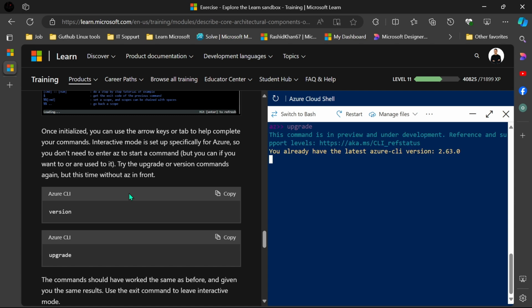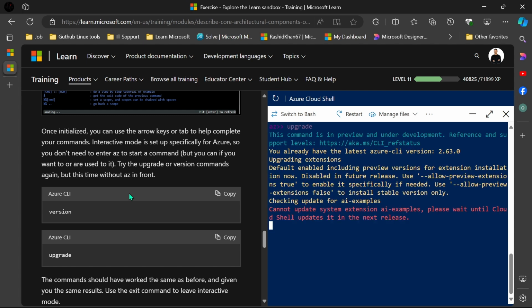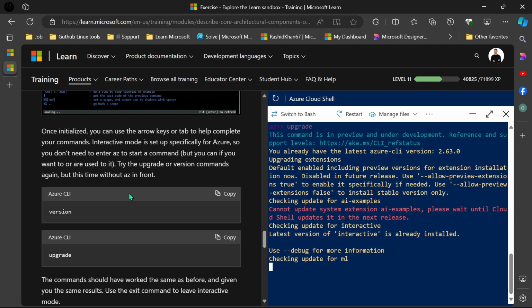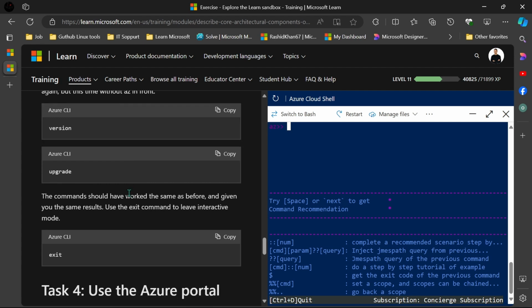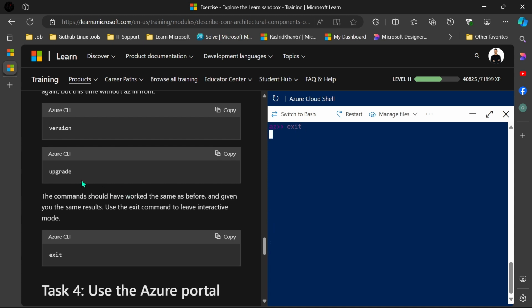Interactive mode is set up specifically for Azure, so you don't need to enter az to start a command, but you can if you want to or are used to it. Try the upgrade or version commands again, but this time without az in front. The commands should have worked the same as before and given you the same results. Use the exit command to leave interactive mode.